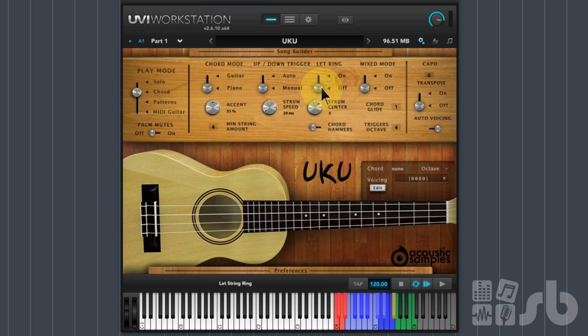You've then got the let ring option, which allows you to, as it says, let ring. So you play a chord, and it just sustains it ad infinitum until it fades out. I like to have that mute. As you lift it off, it mutes for you.